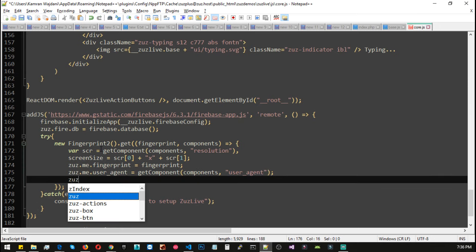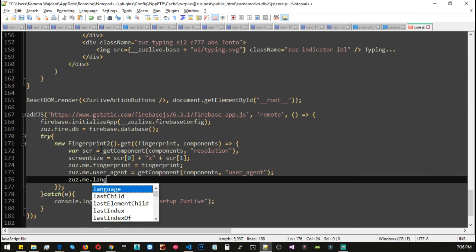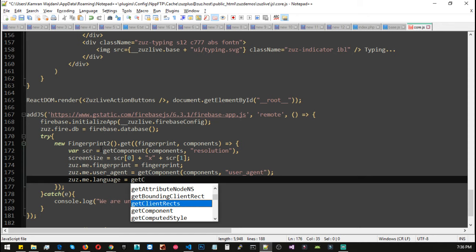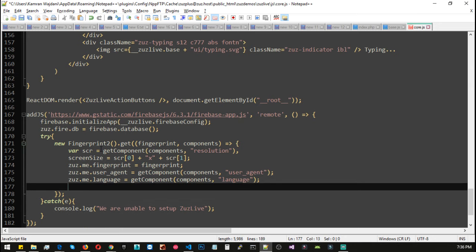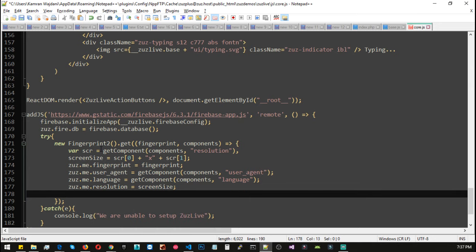And now we need to add this.me.language get component. Oops, I've already copied. And let's add language, and then we need to add this.me.resolution. It will be screen size. Okay, now for now let's add console.log.me.